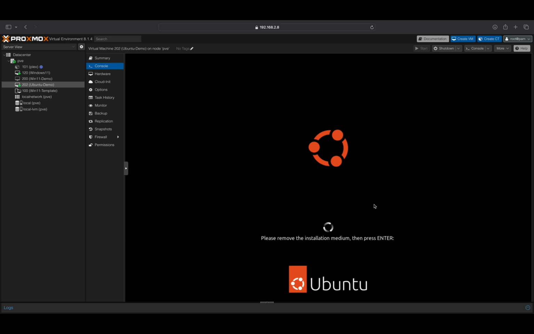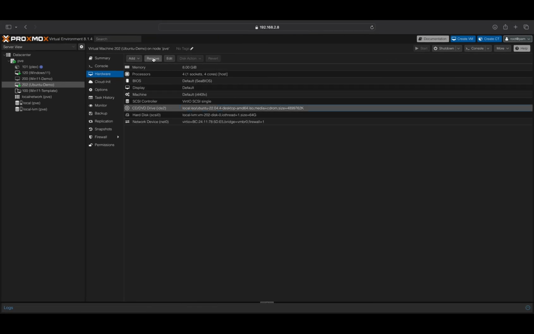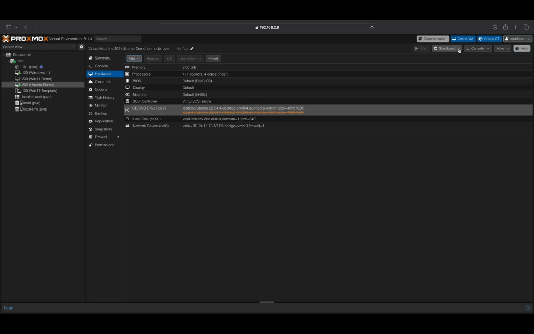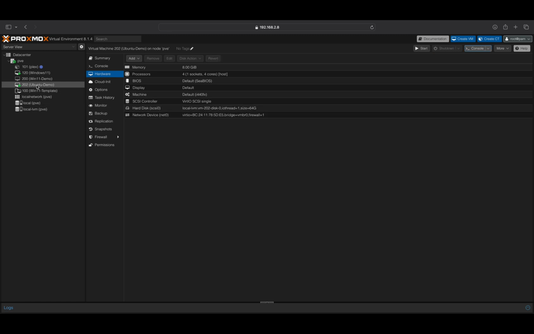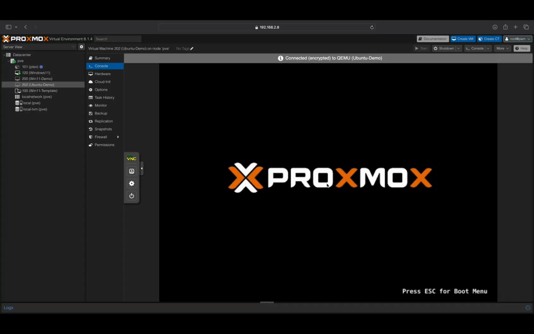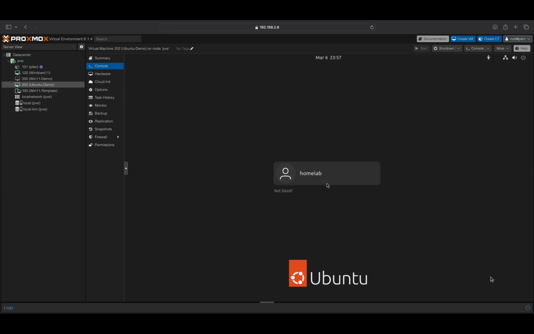You will need to remove the ISO drive in order to restart the VM properly. To remove the ISO drive, select the hardware menu, choose the Ubuntu ISO drive, and click the Remove button. Afterward, you can restart your VM to boot into your new Ubuntu environment. When the ISO drive is removed, you can navigate to the console menu to start your VM. Please enter your username and password to start your Ubuntu VM for the first time.